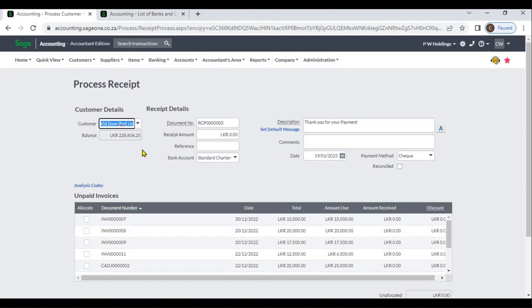After you select the customer, the system will display the customer balance, and if that customer has outstanding invoices, you can view the outstanding invoices. The system will generate the document number for this receipt. You can enter the receipt amount, reference, you can select the bank account, you can enter description and comment, you can select the date, and you can select the payment method.